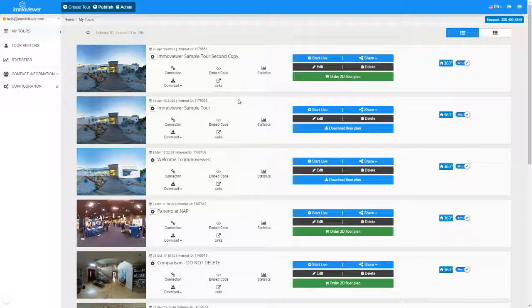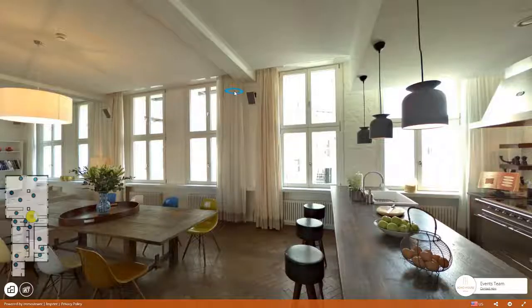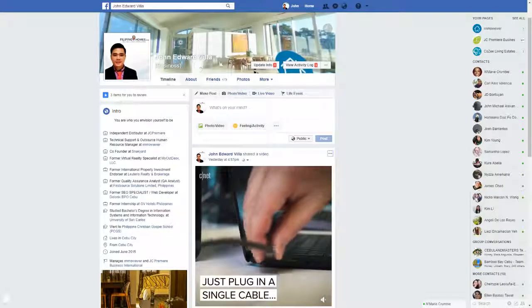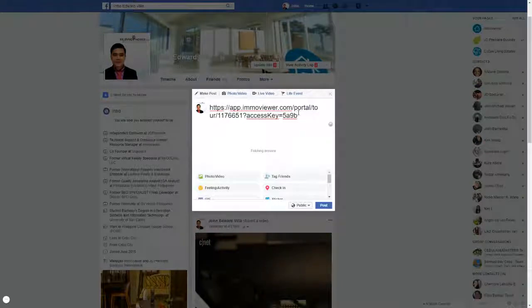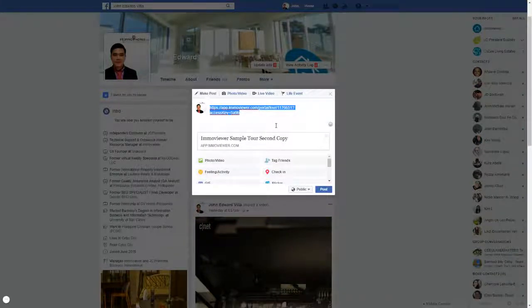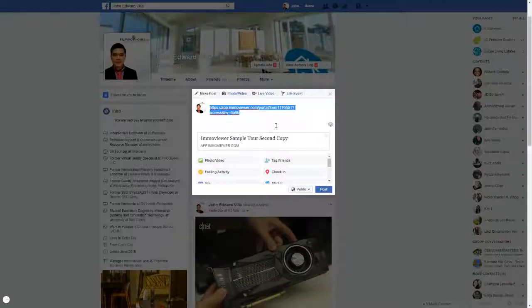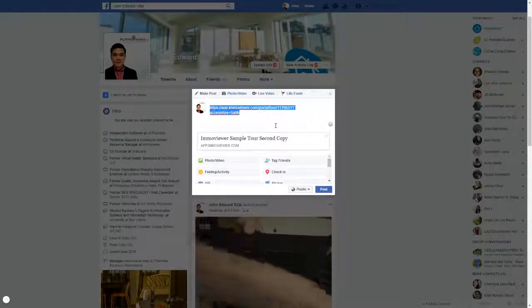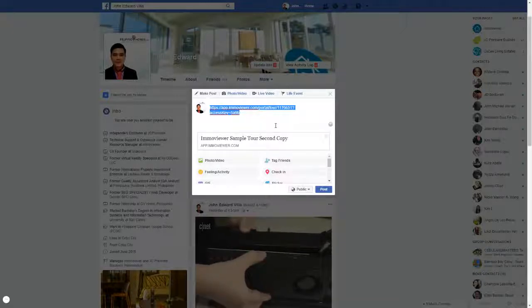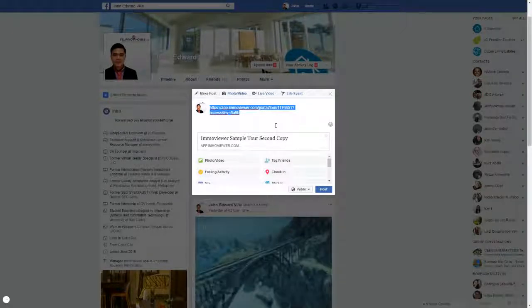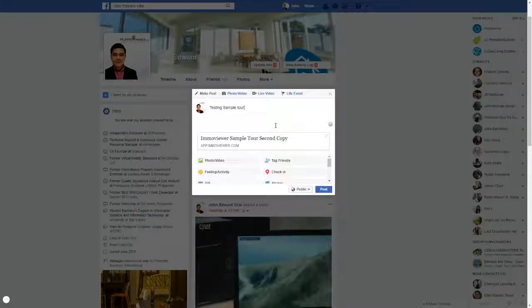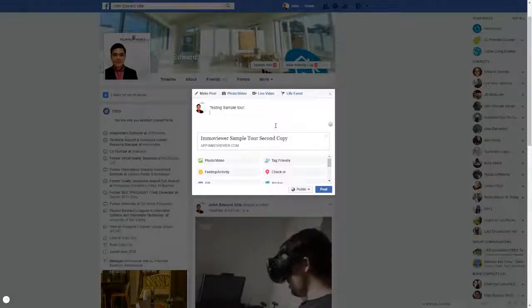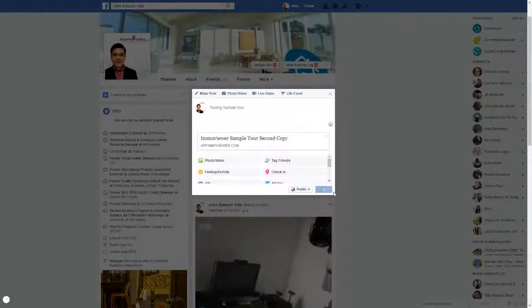So just to show you an example of how the public links can be shared on social media, let me show you. Click test. You just copy and paste the link right there, and a preview should appear essentially. So you can type a description about the tour. You can say, since this is testing simple tour, and you can click on post.